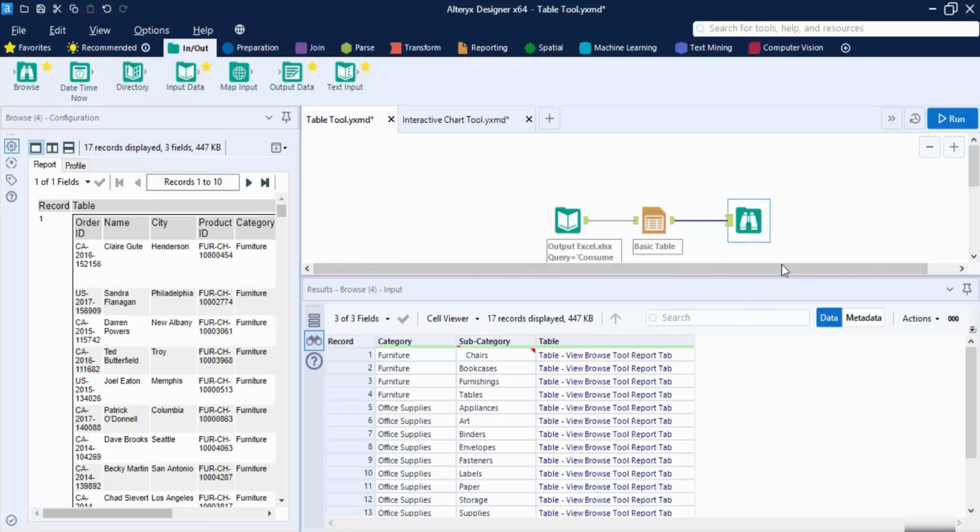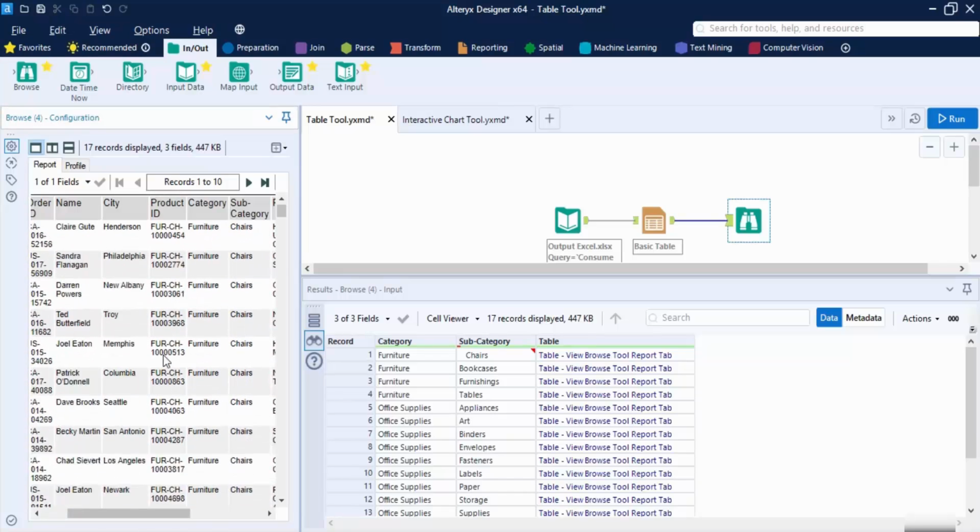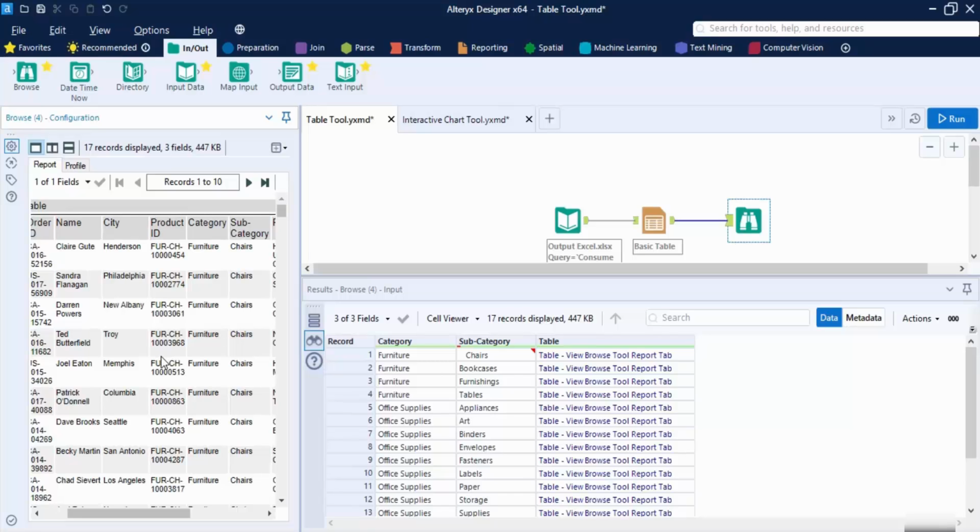Okay, so once we have used the browse tool and run the workflow, this is the kind of output that we would be getting. As you can see, the number of fields has been reduced drastically. We are now only getting the fields which we actually modified, right? And if you just want to scroll up and down to get a better view, that you can also do.